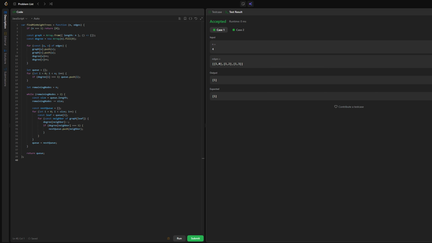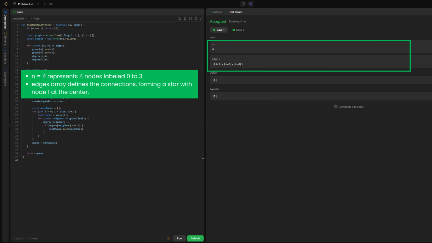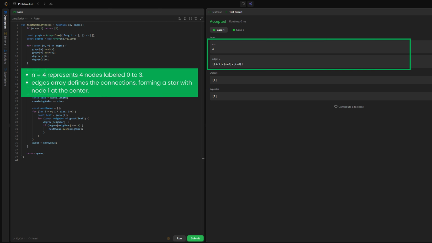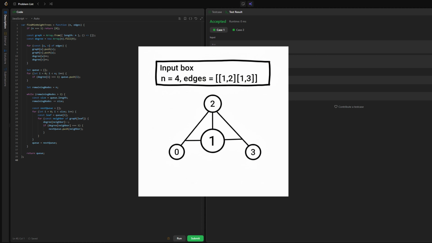Let's test the function using this input. We have n equals 4, representing 4 nodes labeled from 0 to 3, and an edges array defining the connections between them. This tree structure forms a star centered at node 1, which connects to nodes 0, 2, and 3.